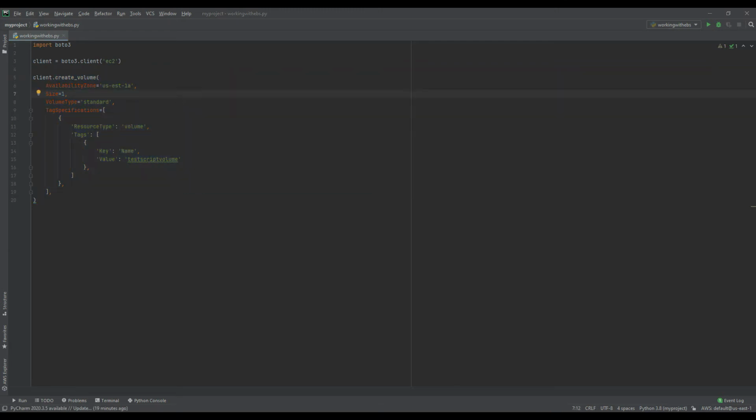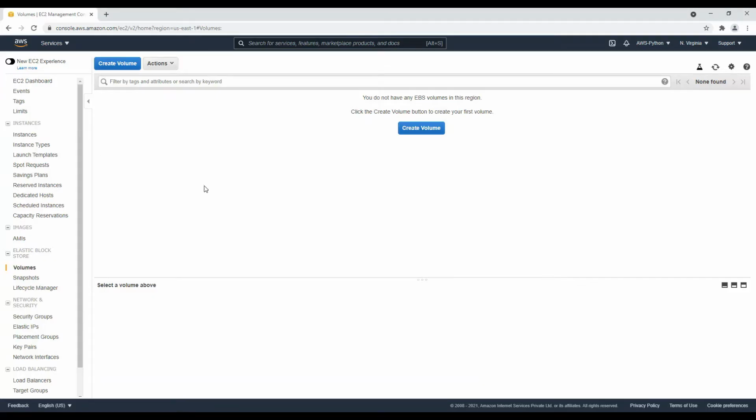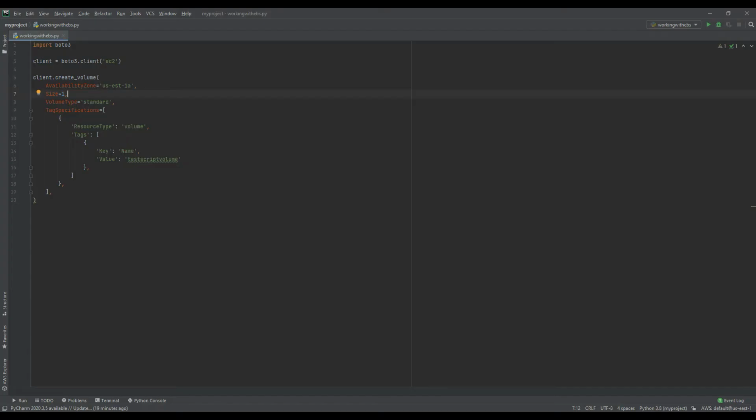Okay, before running this script, let me check over here. Right now I don't have any volumes created under US East 1. So let me run the script and let's see what the output says. I hope all the syntax is correct. Let's verify that. Okay, looks good to me. Let me run that.